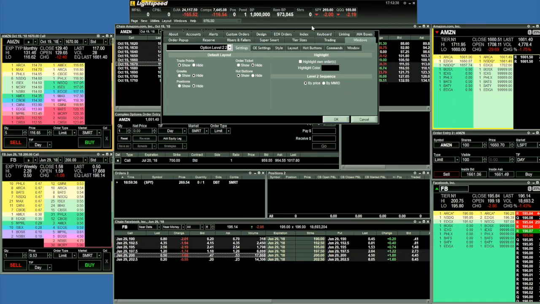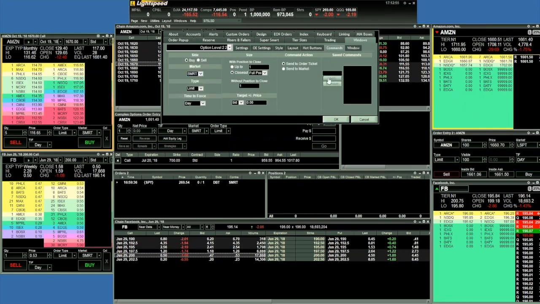Someone is asking about the best route. The Lightspeed Smart route for options is a very strong route. It rotates and sends it to the best place for liquidity. If you have a contract that is trading pretty available, then using the Smart route would certainly be a strong option.